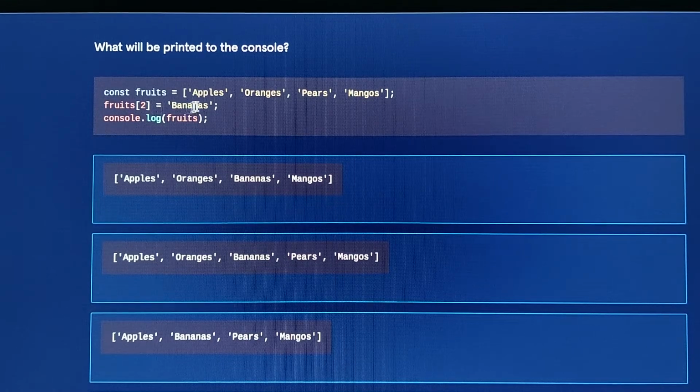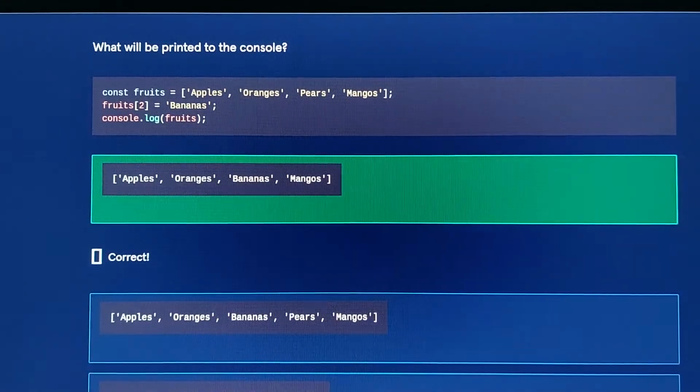So fruits, the second in the index is 0, 1, 2. So pears will be changed to bananas. So it's going to be apples, oranges, bananas, mangoes. Apples, oranges, bananas, mangoes. It's this one here.